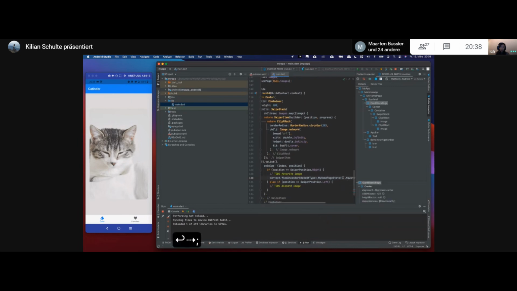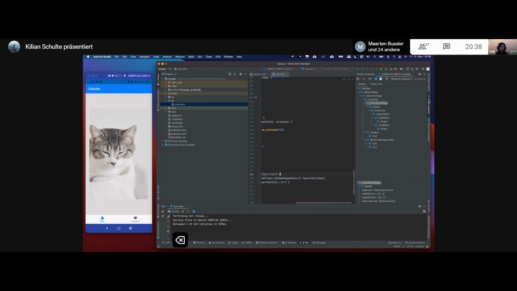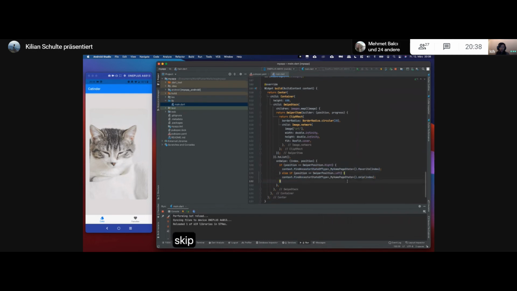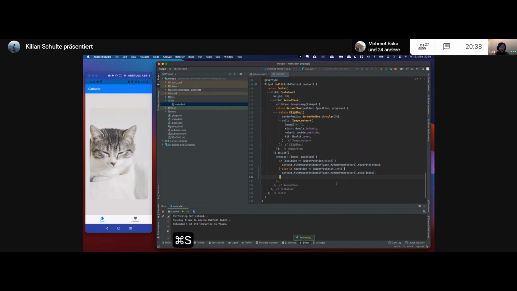I'm going to call favorite with the index that is provided from the onSwipe callback. And also, let's close this. I'm going to copy this, and for the left swipe, we want to call the skip method. Right. Save this.